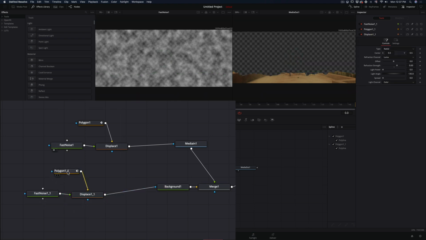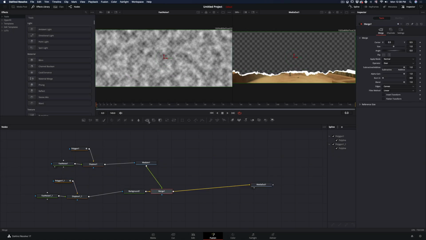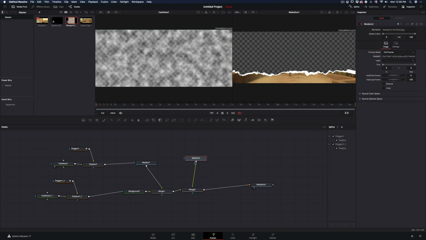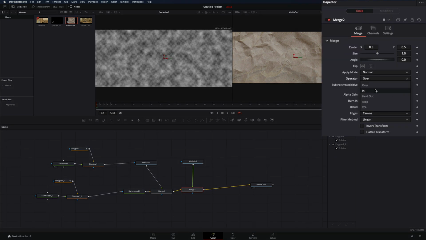Select this polygon node, go in the inspector, increase the size and move it around, until you get the desired white outline. Add a new merge node after your current one, import a paper texture image, and connect it to the merge node. Select your merge node, and change the operator to in.